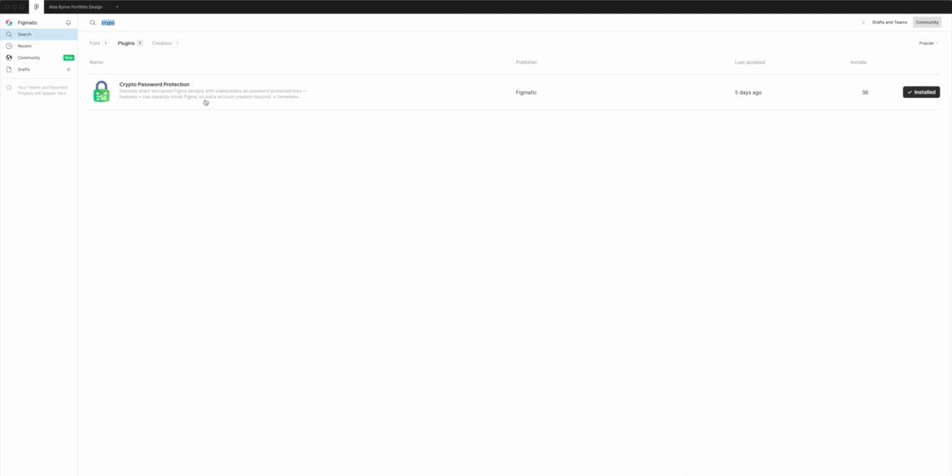And you'll see it pop right up. I've already got it installed on my computer. So if you haven't installed it, you'll be able to click on that little button there and it'll change the state to say installed. So now that we've got that installed, we can jump back to our Figma file.